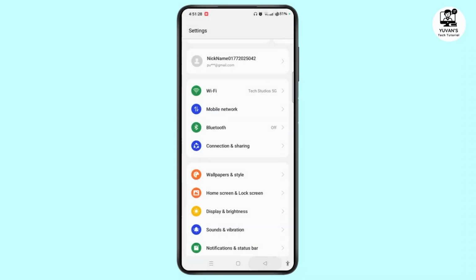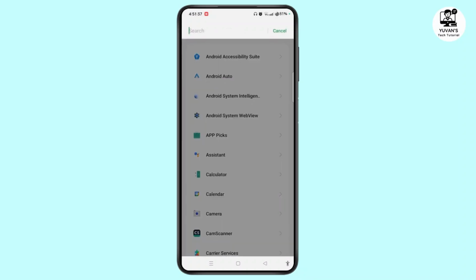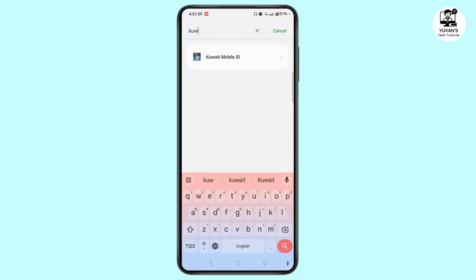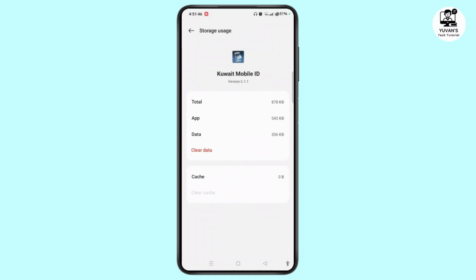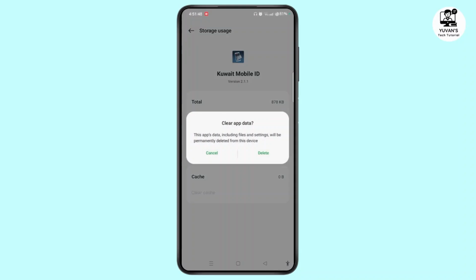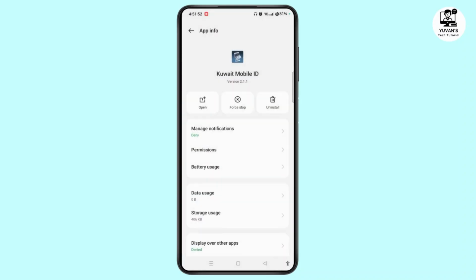Come back, open Settings again, scroll down, open Apps and select App Management. Tap on the search bar, search for Kuwait Mobile ID app. Open it and here select Storage Uses. Clear the cache of the app and clear the data of the app as well. This will help us get rid of different glitches on the app.